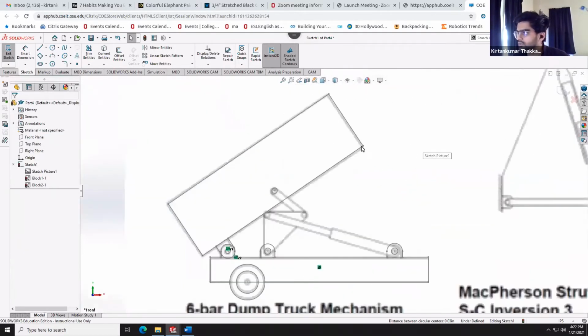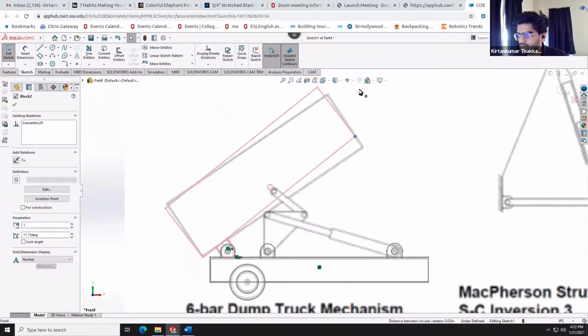And now if you see, I can try to move this. So it is concentric to this ground, this revolute joint which is fixed to the ground link.